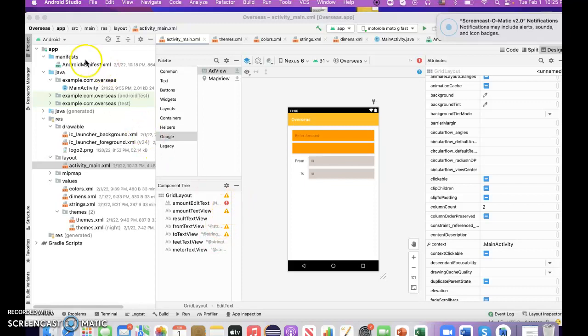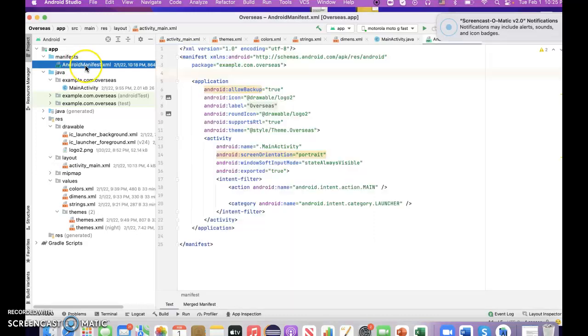Also, I will force the keyboard to display by default, always visible, and the orientation of the screen is going to be portrait always.